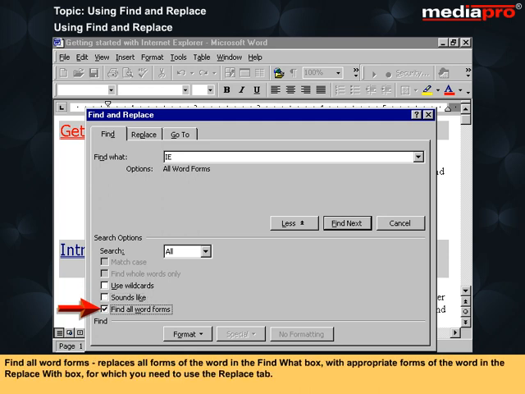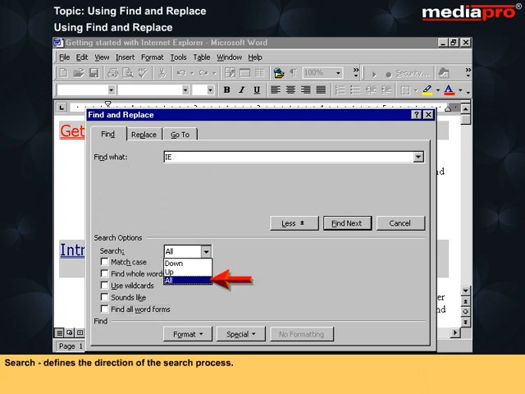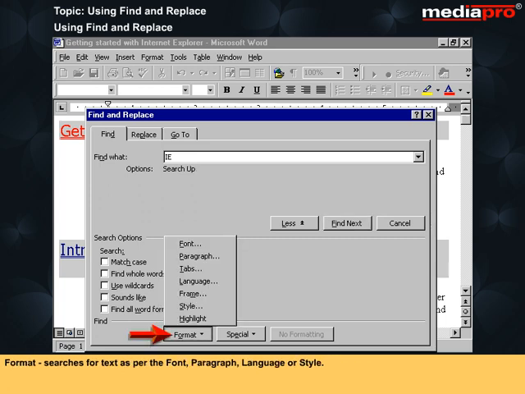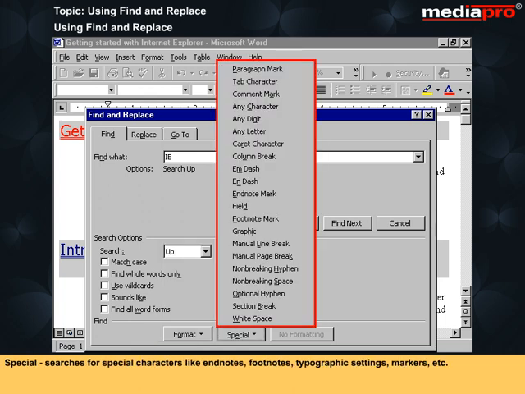Find All Word Forms replaces all forms of the word in the Find What box, with appropriate forms of the word in the Replace With box, for which you need to use the Replace tab. Search defines the direction of the search process. Down searches from the insertion point onwards till the end of the document. Up searches from the insertion point backwards till the beginning of the document. Format searches for text as per the font, paragraph, language or style. Special searches for special characters like endnotes, footnotes, typographic settings, markers, etc.